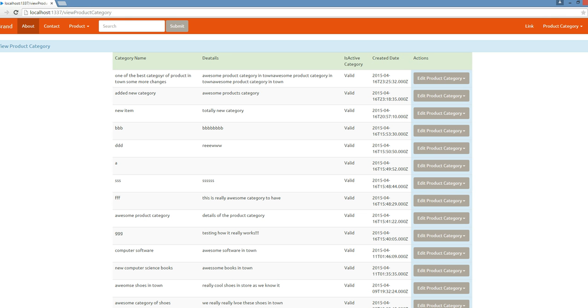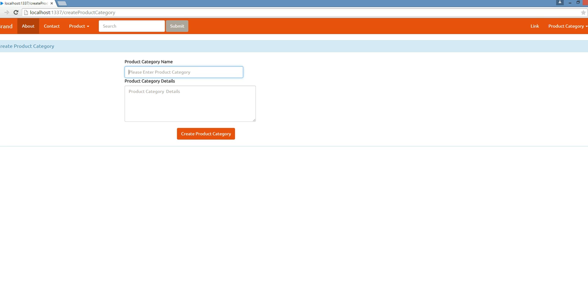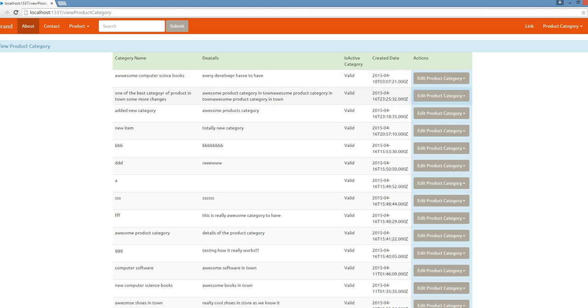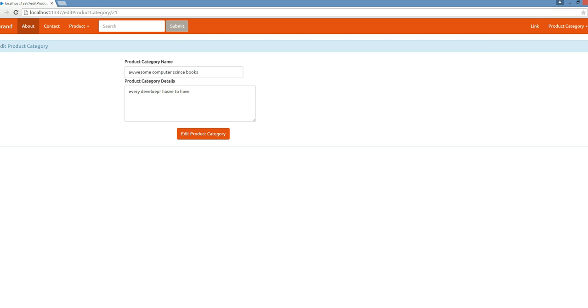Let's go into view product category. Oh, look at that. You can see the changes right away. It's occurring. Let's test it very thoroughly. Let's go ahead and create a new product category. Awesome computer science books, whatever. Every developer has. Okay, we have just added a new record, and I'm going to go ahead and view. This will always be on the top. It's coming here. Let's go ahead and edit that record.